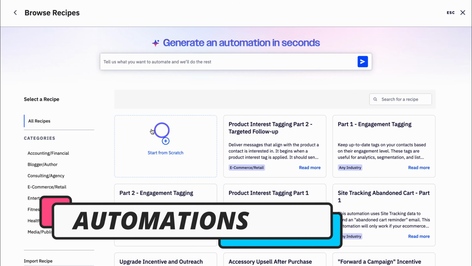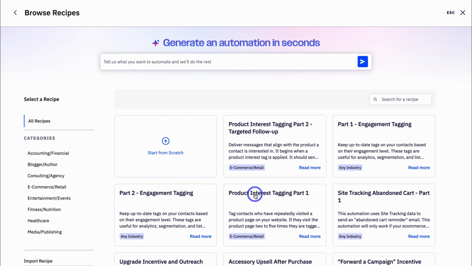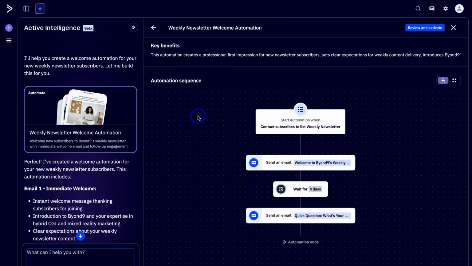Here we can build our own custom automations, or we can choose from the templates provided. Alternatively, we can leverage AI to help us build a custom automation. For example, build a welcome automation for new weekly newsletter subscribers. Let's generate this automation. And just like that, ActiveCampaign has generated a welcome automation using AI.